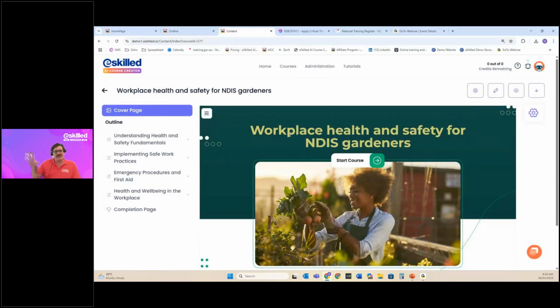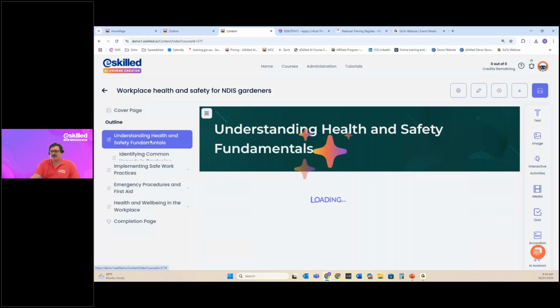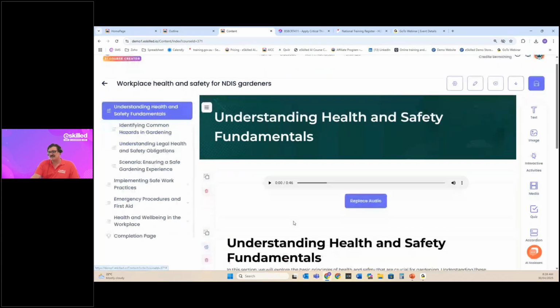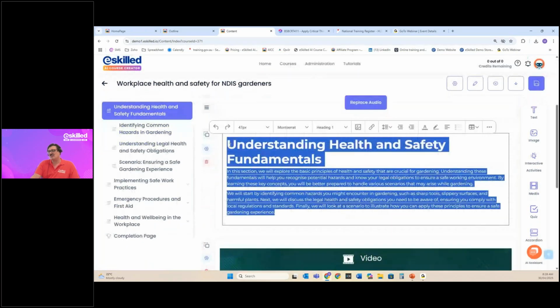Now, when it brings you into the editor, you'll probably see mainly text here, right? But the idea is that we're then going to edit it. So I can jump in, grab bits of text, and use AI again to regenerate it. Maybe I want to expand that text, summarize it, bullet point it. Or maybe I want text to speech.